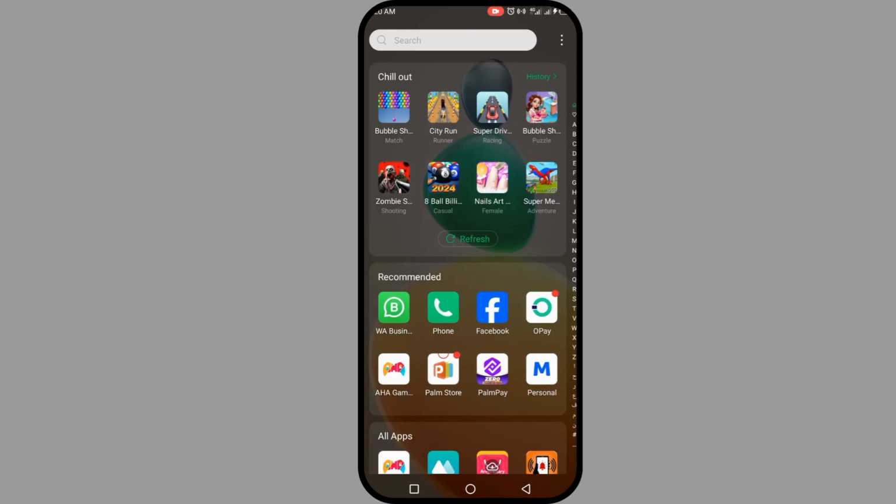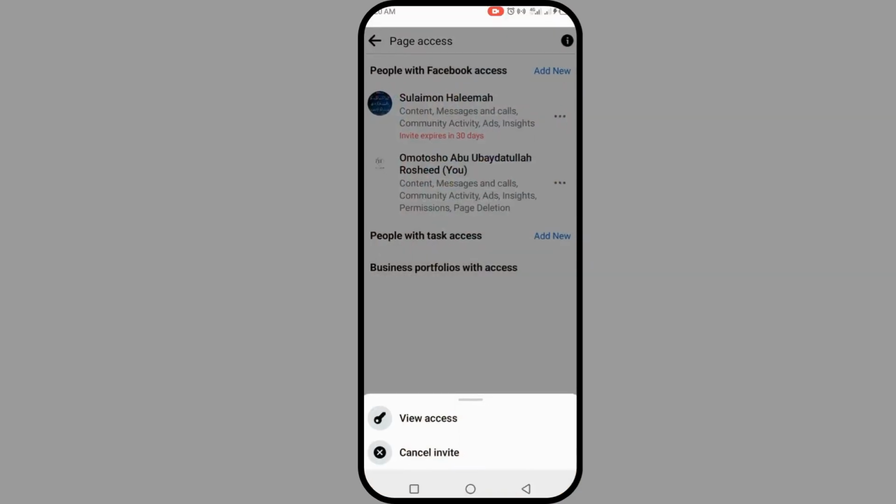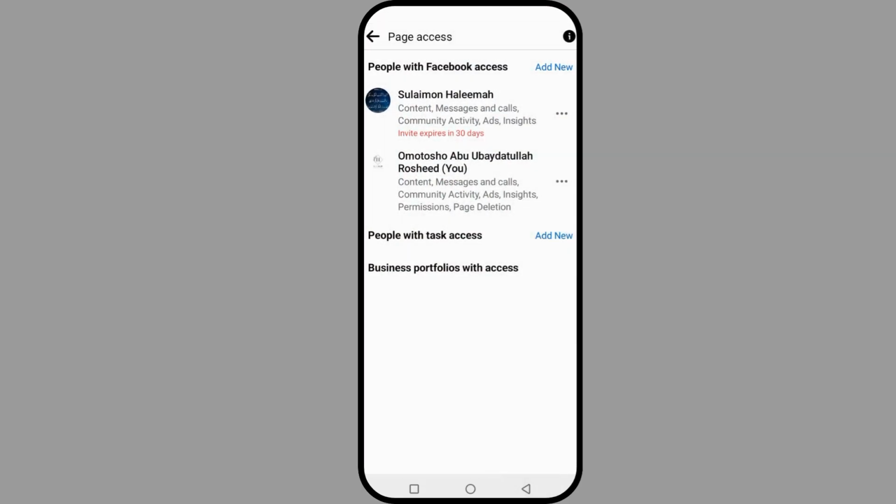In today's tutorial I'm going to show you how to edit a Facebook page's roles. You want to change your admin or you want to change who you give access to on your page. So let's dive into our Facebook. Open your Facebook here now. So this is my Facebook page.